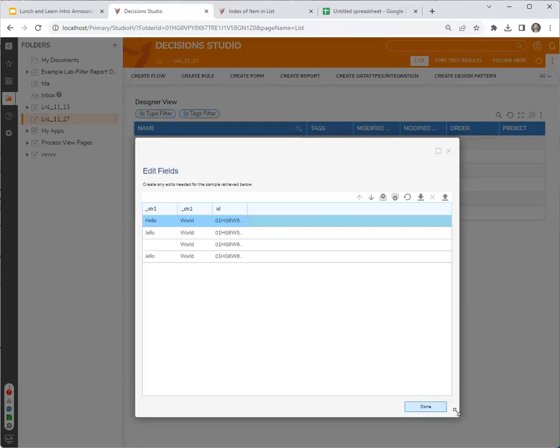Gotcha. That makes sense. And one last thing about this, Will, is so whenever we get this data imported, I have the data imported, but I would not have any user actions since it's just the data. How would I use user actions on these? Like, if I want to edit these from Decisions.